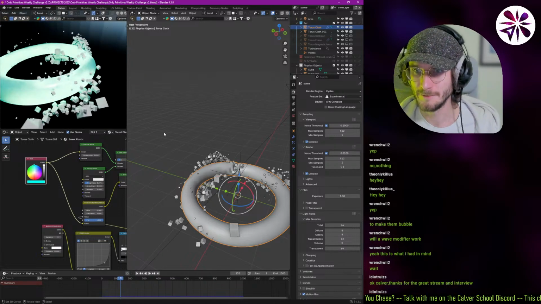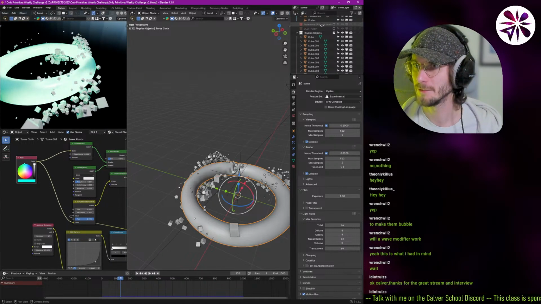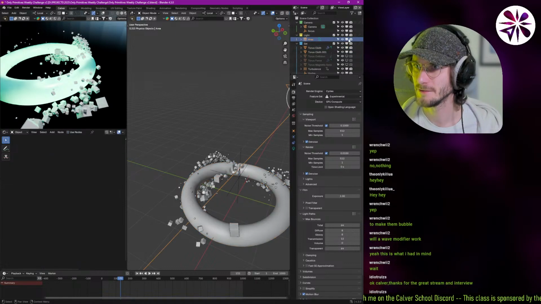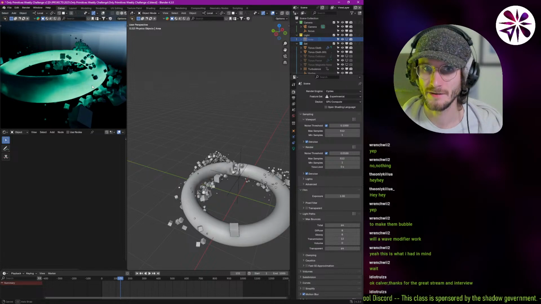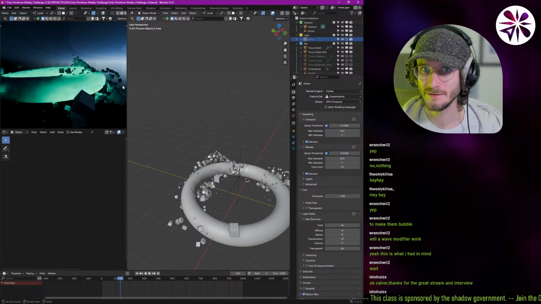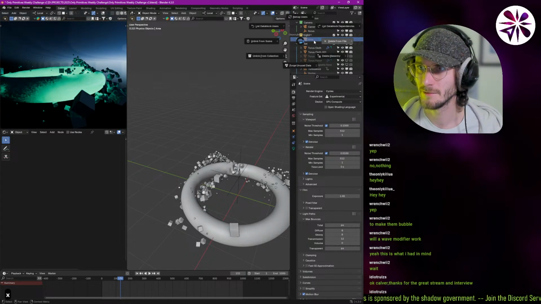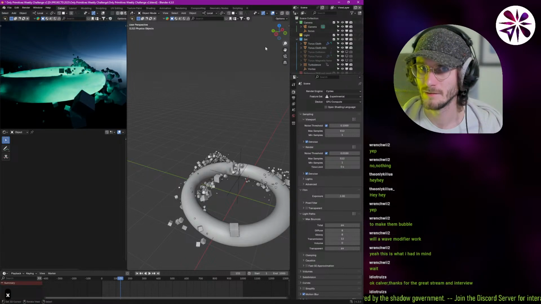Okay, so what is making it so bright? Is it the light source? Yeah, the light source. Without it, it's a little easier on the eyes. So I guess I'm just gonna delete it.